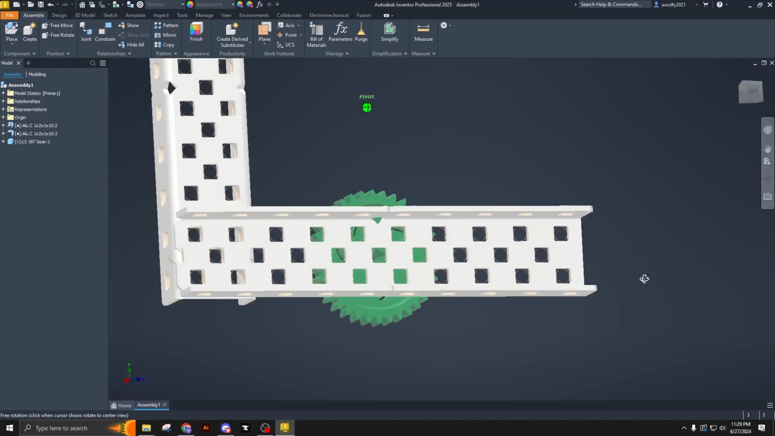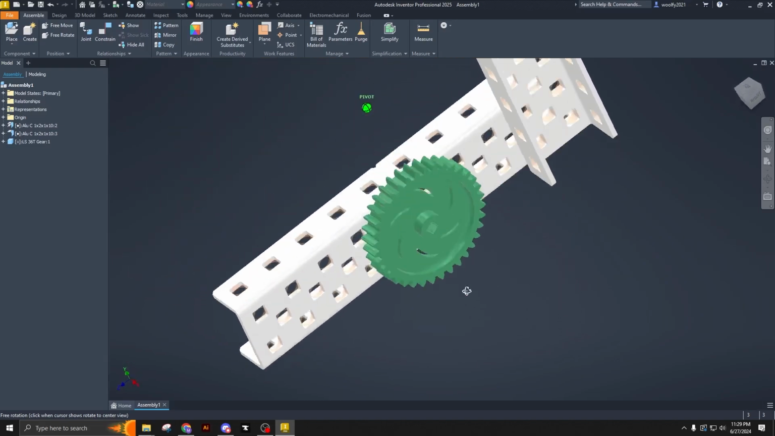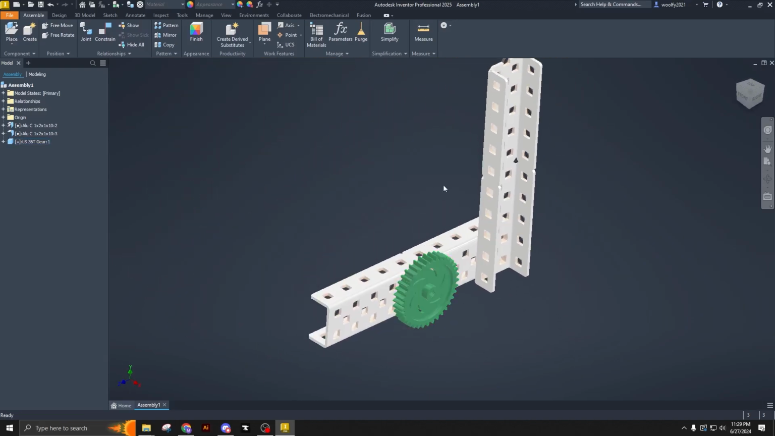With those 3 constraint options, you can pretty much CAD the basics of any robot. We'll get into more advanced constraint options in a later video.